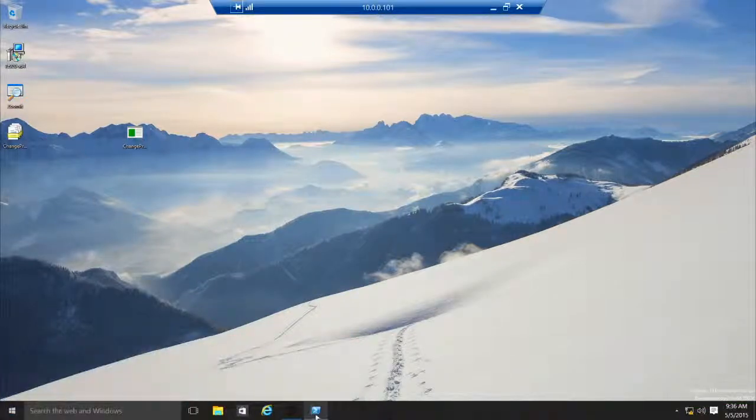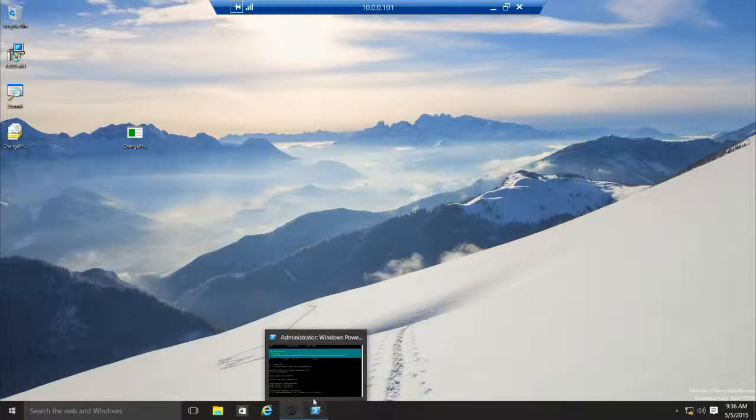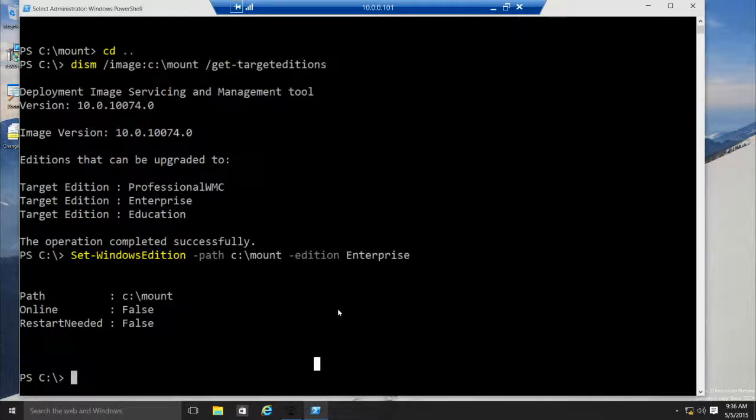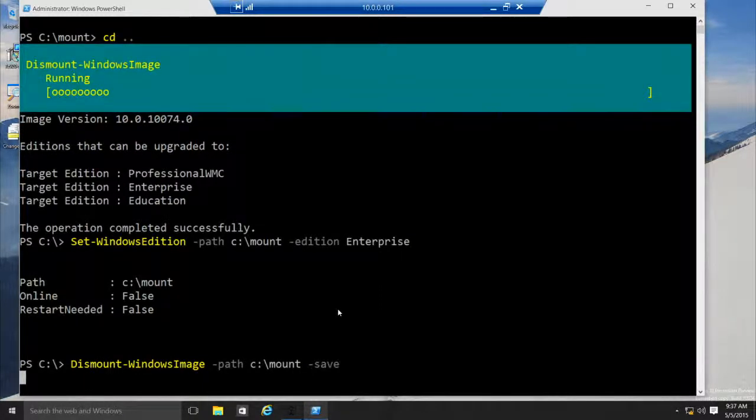Go back to my Windows 10. All right, so I've got this. The only thing left for me to do is Dismount-WindowsImage, path C:\mount, and save. And this saves my image and makes it an Enterprise edition.